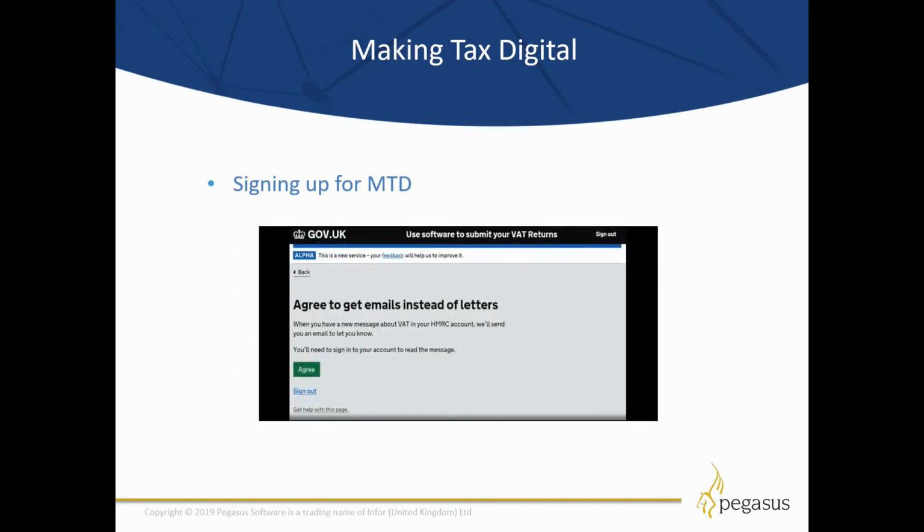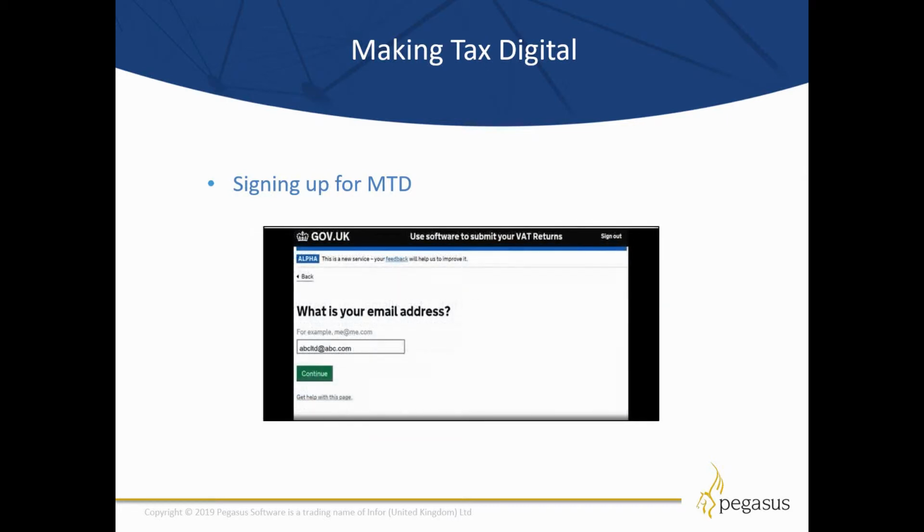Next, you will need to agree to get emails instead of letters. You have to agree to go paperless and receive emails about your VAT account to complete the sign-up process. They will send you emails when there are messages about VAT in your HMRC digital tax account. Obviously, you'll need to enter your email address.